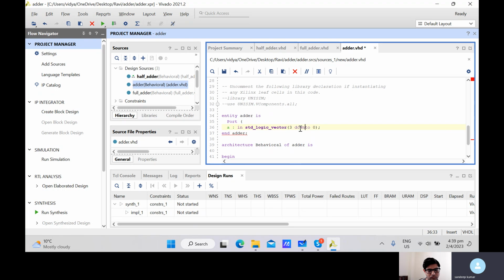Like 3 is called MSB, right? So the bigger number we want to put at the MSB level, and the LSB, the smallest index, we want to keep at the right side. That's how we always keep it down to 0. Okay, this is a way. It's recommended, not mandatory. You can have 0 to 3, it's fine, but recommended is to use down to create a vector.